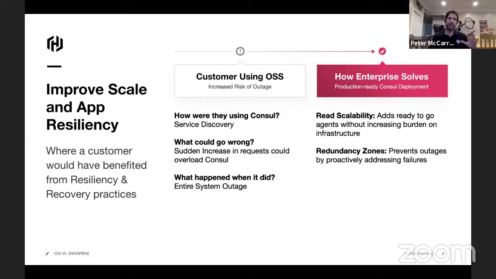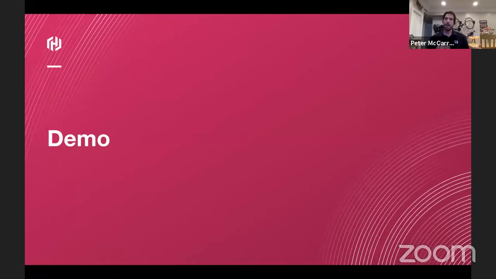So that was a very high level overview of all the different enterprise features that we're trying to cover on here. What I'm going to do now is turn it back over to Cody, who's going to check on the status of our servers, and he's going to walk us through how to actually use those redundancy zones. Cody?